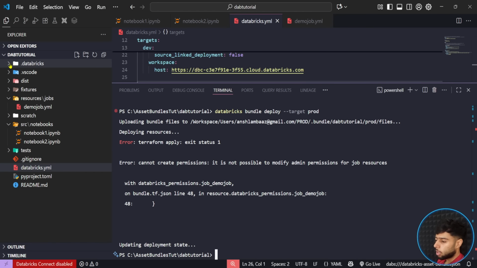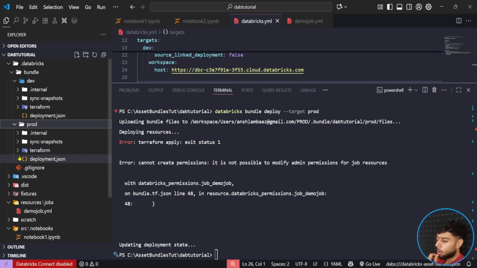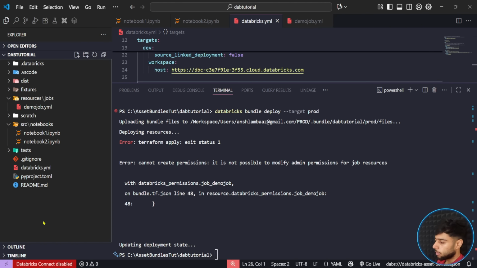Now, if you just go to .databricks, you will see Ansh Lamba. Now, which snapshot will be used to identify the incremental changes? So basically, .databricks will keep environments separate. See, dev and prod. So dev has a different snapshot, prod has a different snapshot. Make sense? So that is the power of .databricks. It is like the transactional log behind it.